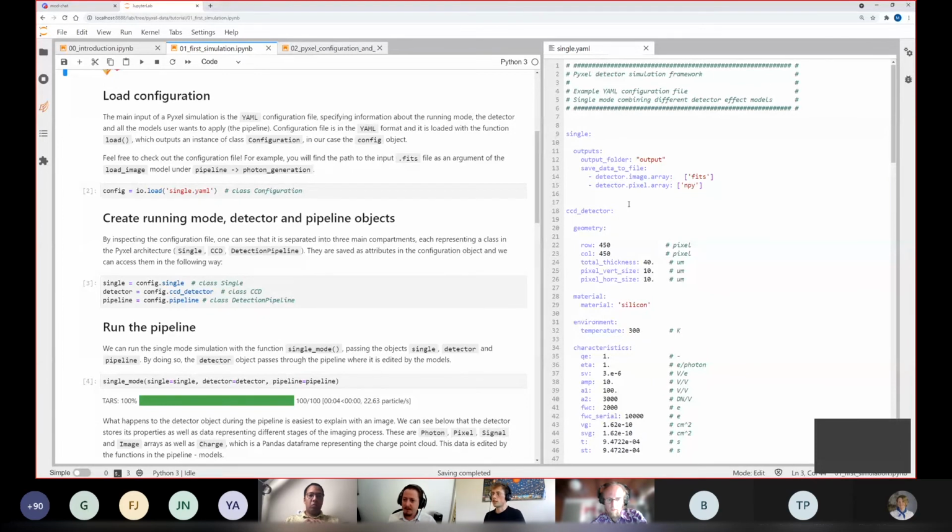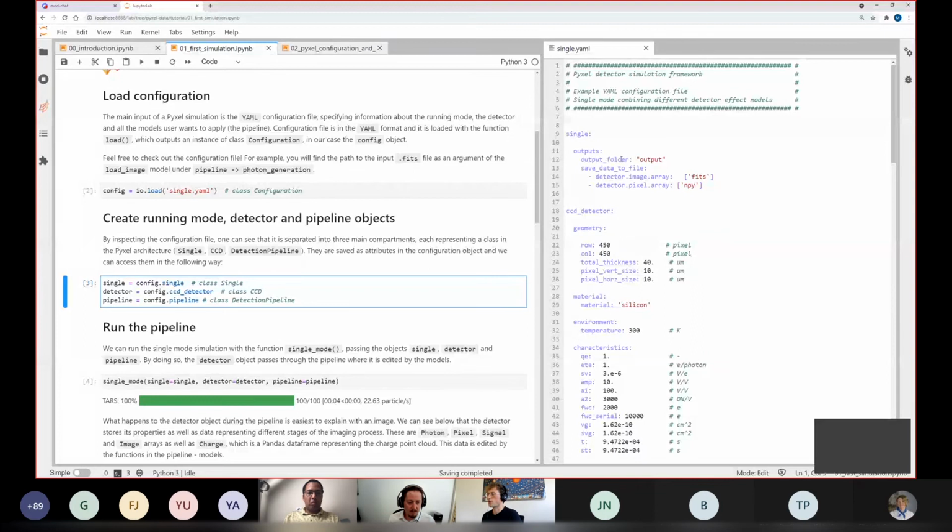nested dictionary, and these dictionaries are converted into objects in Pyxel architecture. So each of those 3 parts is converted into a class. We can access those classes just like this. So we're going to access single, detector and pipeline objects. And if we see here, the single class contains all the information about outputs. In this case, we specify the output folder and what data we want to save. In this case, from the detector, we're going to access the image and the pixel arrays, and we're going to save them in fits and numpy files.